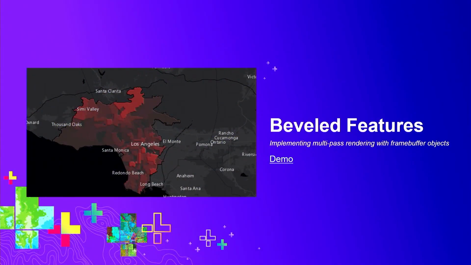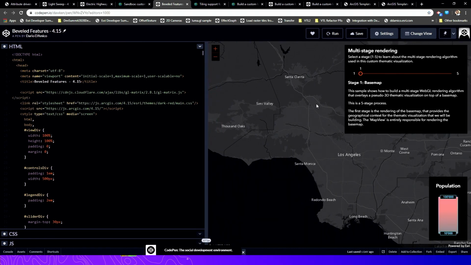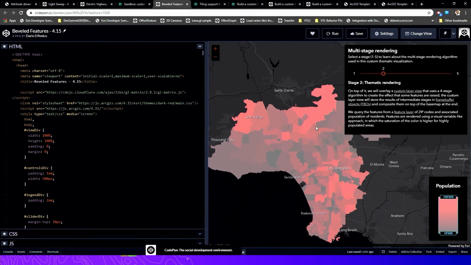Yes, these new features are used in this sample app. It's a bevel feature visualization. So basically we start with a base map, and on top of this we render a custom layer view, which is actually a thematic visualization in which the population drives a color visual variable. So where you see a more saturated red color, it means that the population is higher. And to this thematic visualization, we apply a multi-step, multi-pass rendering algorithm.